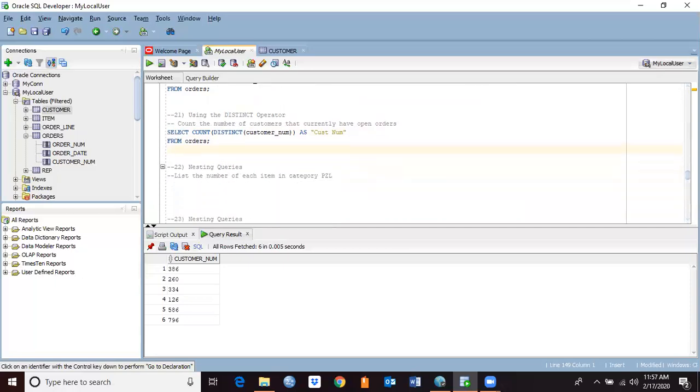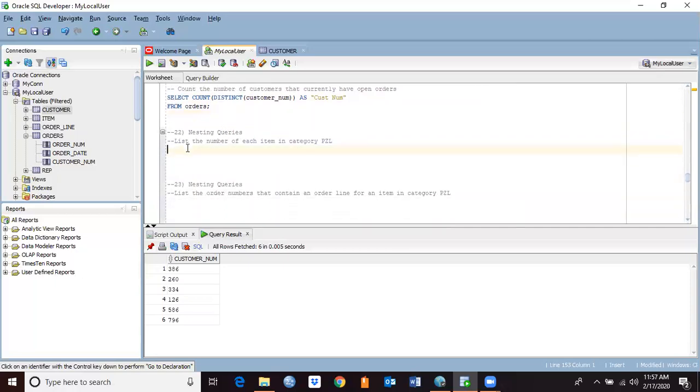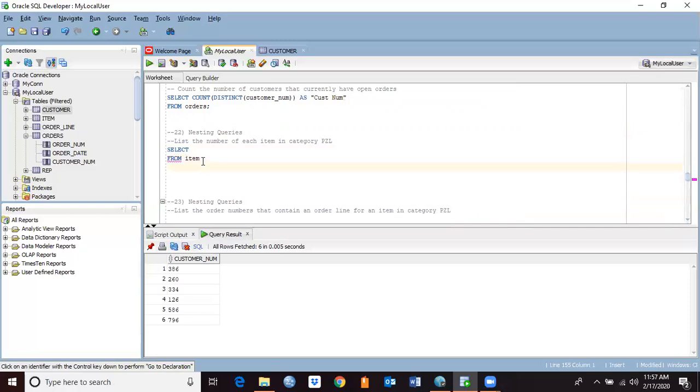Let's move on to 22 here. List the number of each item in the category PZL. So it's very simple. I'm going to say select from item where category equals PZL, right? And we want to select the number of each item. So select item number.